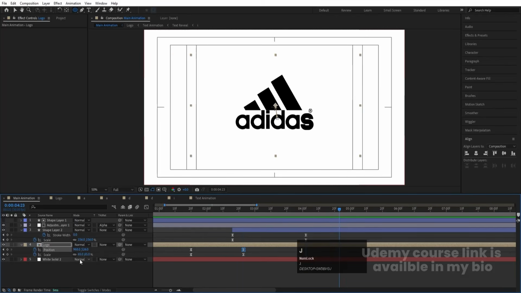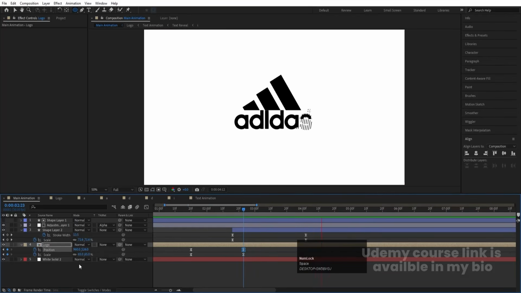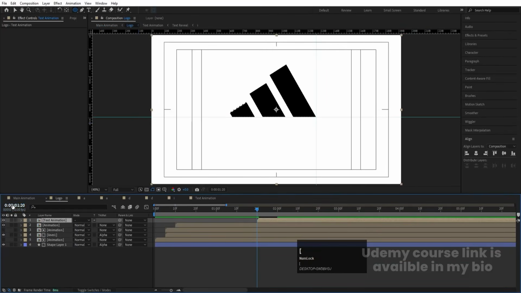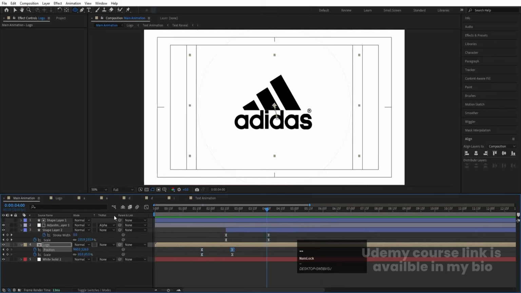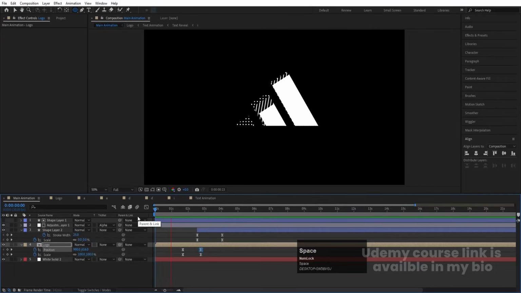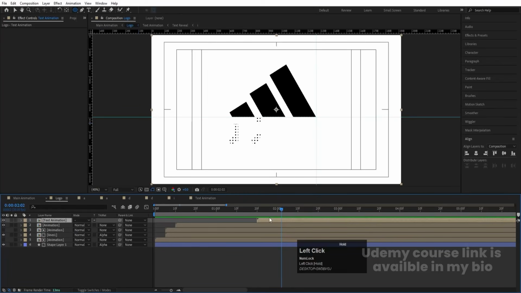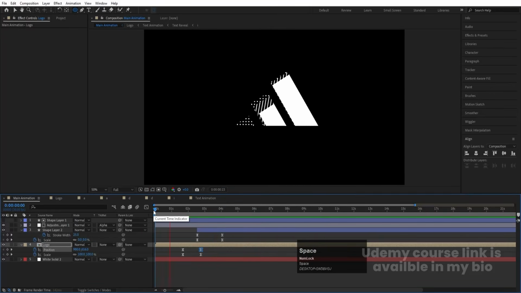Okay, you can also try to bring this over here as well. You can adjust the timing of that animation according to your needs. If you want to animate a little bit earlier, you can do that as well. Okay, like this.